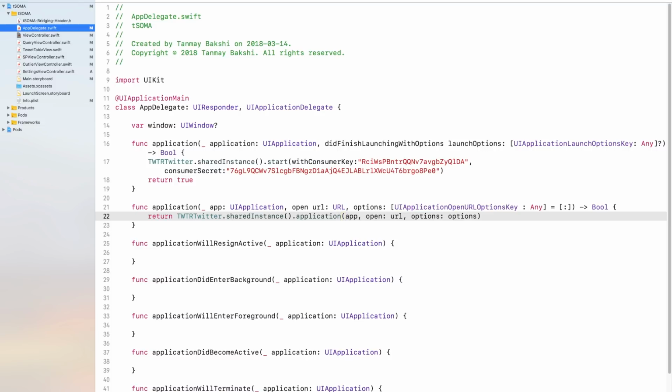In fact, if we were to go over to the app delegate, just to show you here, in the app delegate, I do actually take a look at Twitter, access the shared instance, and start the shared instance, and I provide my consumer key and consumer secret, which will be reset after the video, just by the way. And so, yes, I do provide my API credentials in the app delegate.